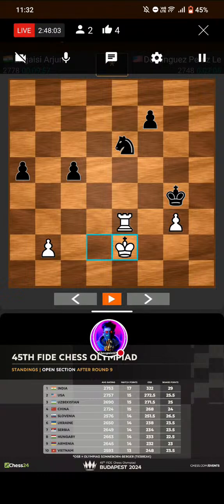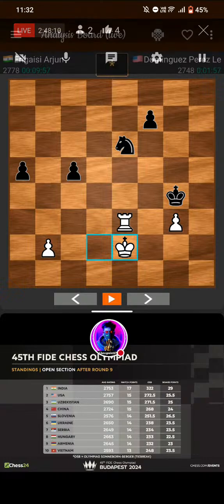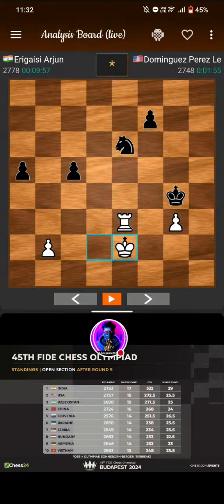And if you wait, I show you the China versus Uzbekistan match. I want that they draw or not. If they draw, that's clear. That's clear that India wins the Chess Olympiad 2024.